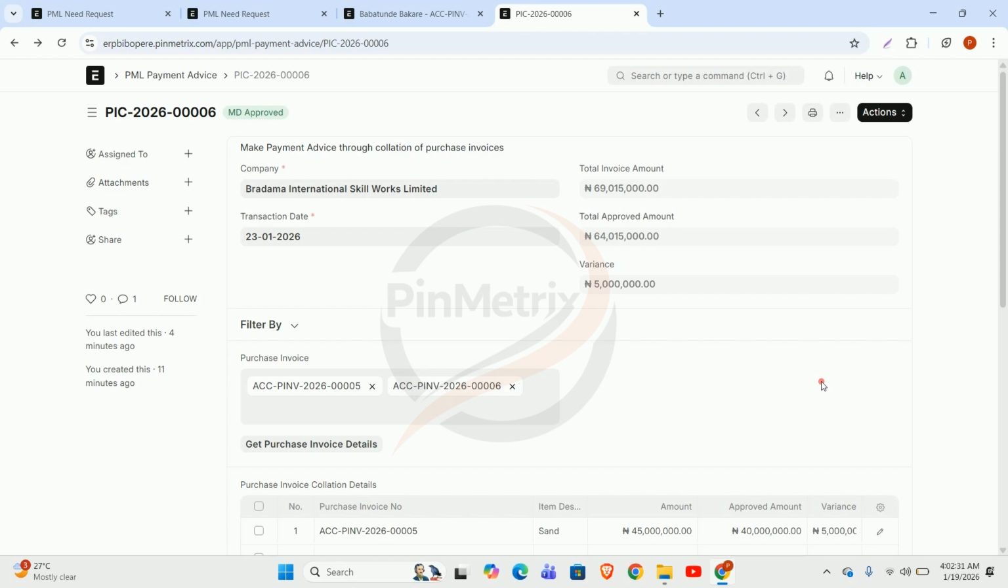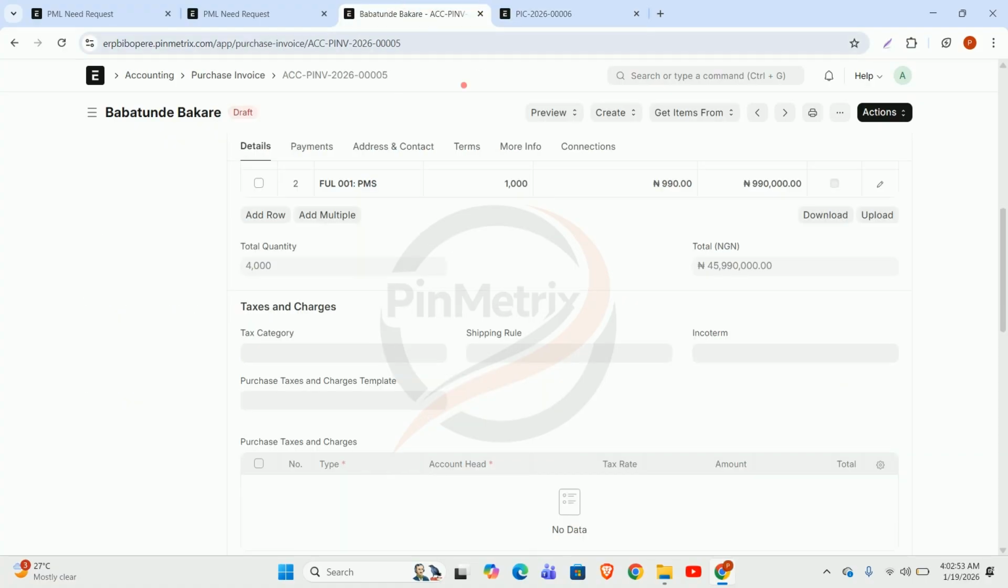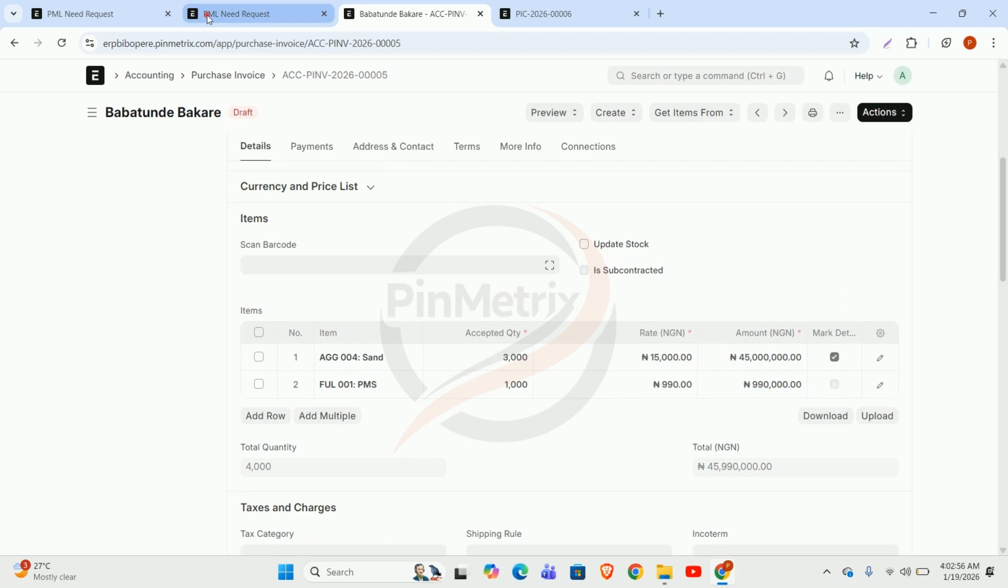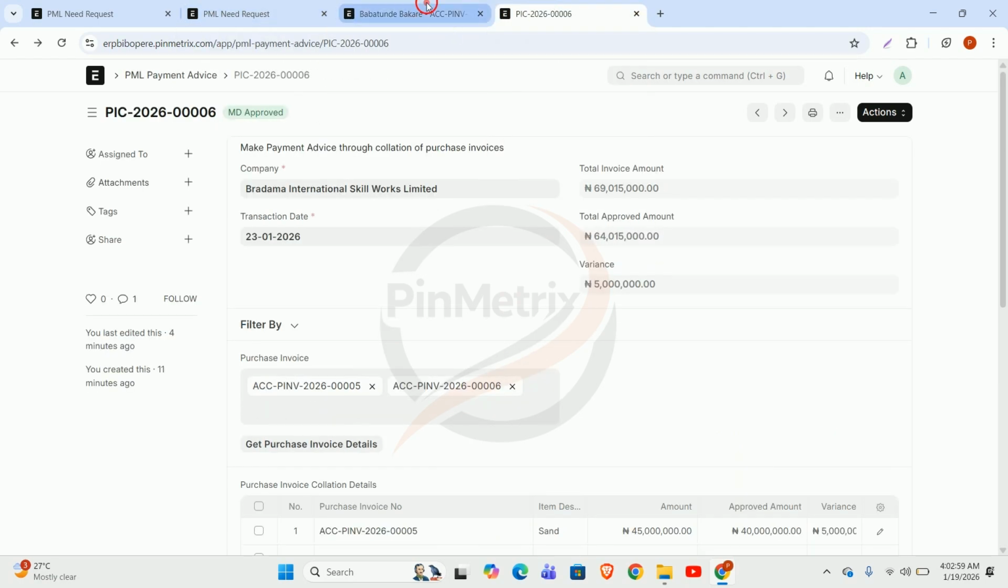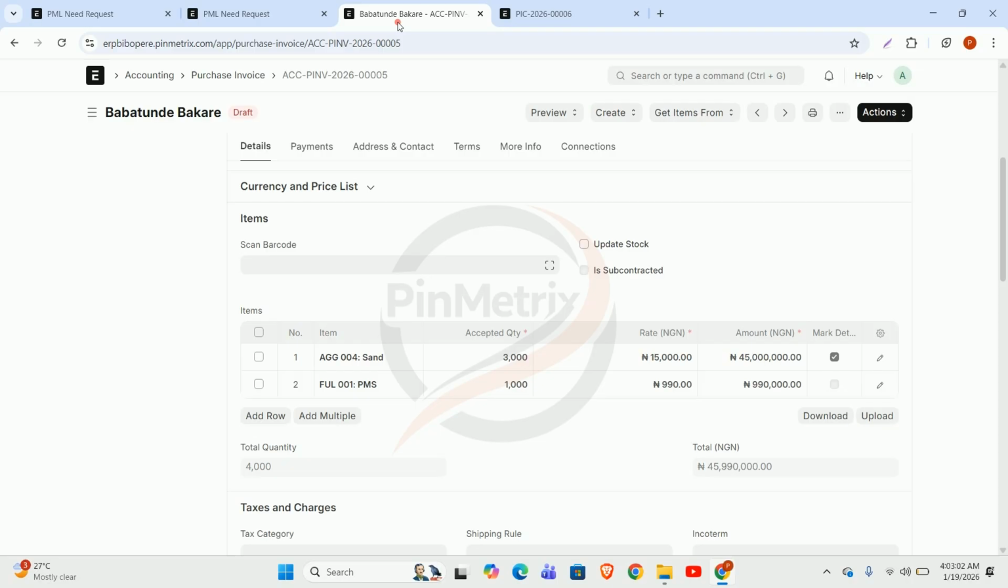Who does that is what I cannot respond to. So it could be the admin department, it could be the procurement department, and I think, in my own opinion, it should be the procurement department, stating that, oh, the MD did not approve this or that. So now it needs to be removed. Otherwise, if it is not removed, your purchase invoice is different from your need request. It is different from your payment advice document.